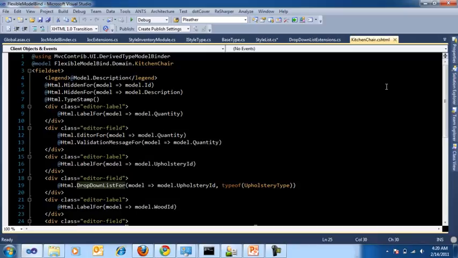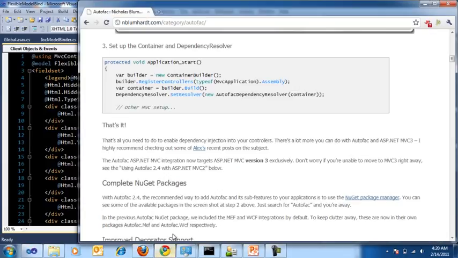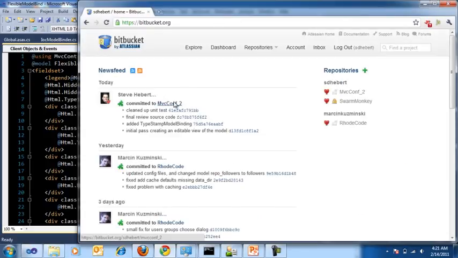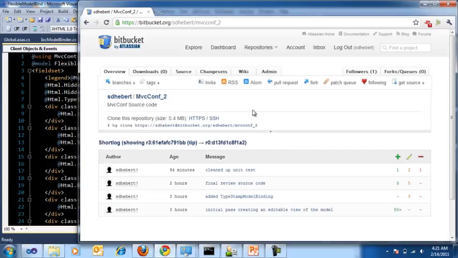And I think a number of the questions revolved around how the model binding is set up. I think we've addressed that here. There are also some questions as far as where the code is located. So this will be placed out on the mvcconfstevehebert package. I also have it located out on Bitbucket, and out on Bitbucket under my mvcconf2 directory, it's all set to go. So if you have any questions on this, feel free to pull it from either source.